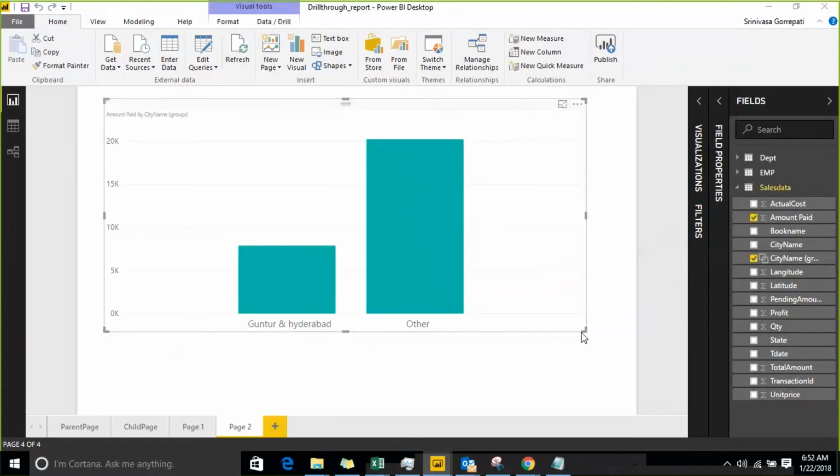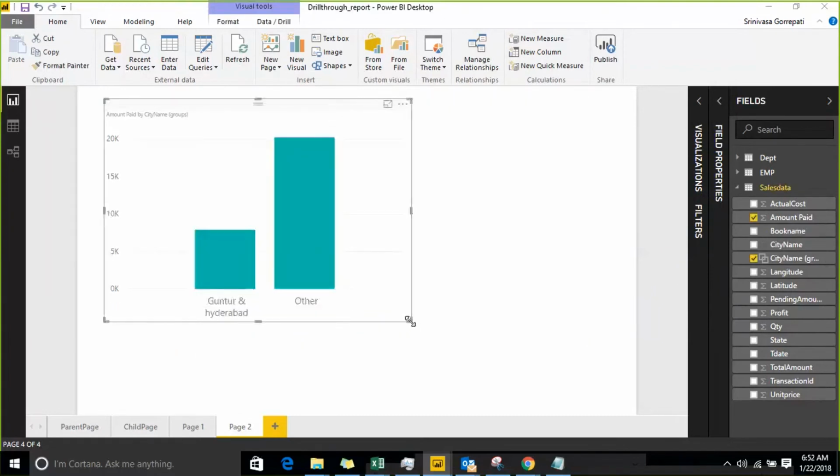If you want to accomplish this functionality and you don't have this new group option, what you need to write, in your source system or here, is a switch case. Wherever the value is Guntur, you represent it as Guntur and Hyderabad. Wherever it is Hyderabad, it's Guntur and Hyderabad. Other than that, everything as other. You need to create one column by writing an expression, and then use that dimension. But here, with a few manual clicks, in less than a minute, you are able to accomplish that functionality. So this is what the group functionality is.